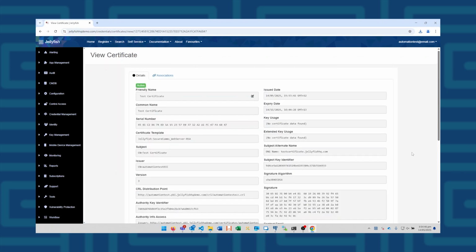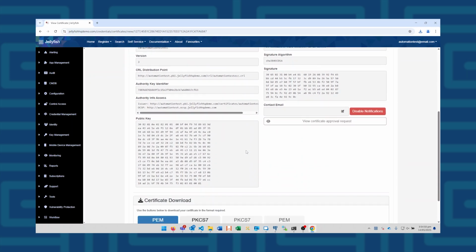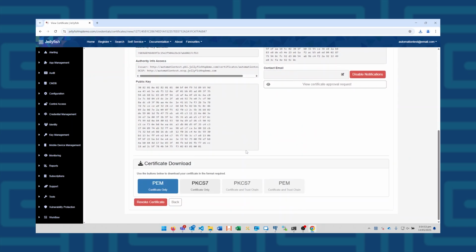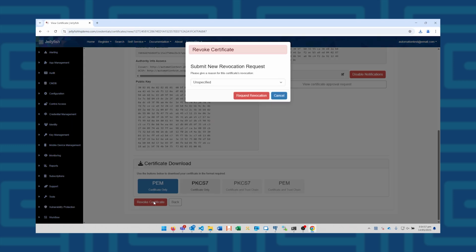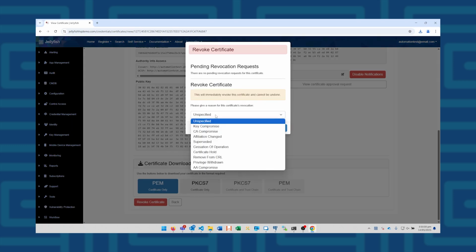On the View Certificate page, you can see all details of the certificate, including the subject name and subject alternative names. You can enter an email address in Contact Email section to notify when the certificate expires to avoid outages. If you scroll down to the bottom, you have the option of revoking the certificate. You can choose a custom revocation reason and then click on the Immediately Revoke button to revoke the certificate.